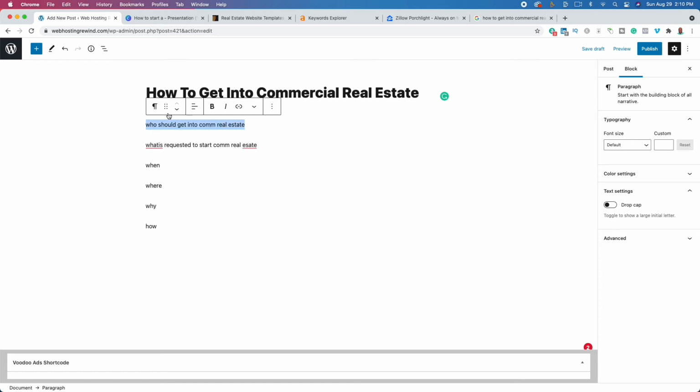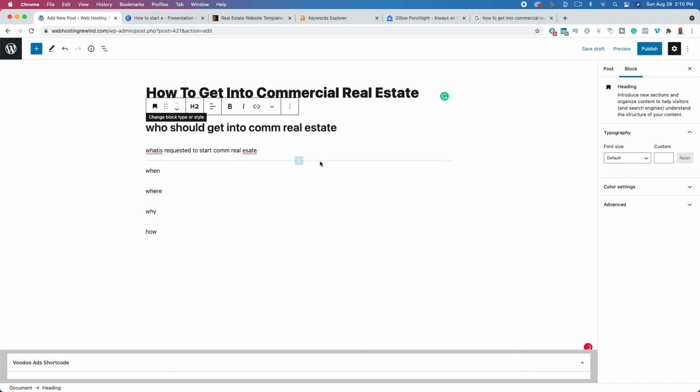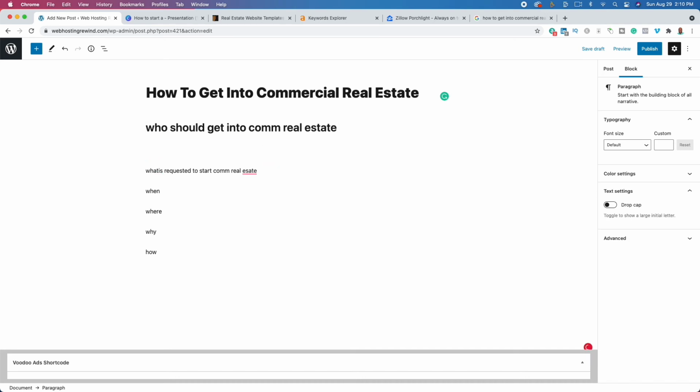The ones that you keep, you're going to simply turn these into H2s. These are headings, and you're going to answer the question, who should get into commercial real estate? You should get into real estate if, okay? And then you just want to keep writing and make sure that you are answering the question thoroughly and completely. Once you're done, you are going to click publish, and then this blog post is going to be available for the world to see, read, and react to.